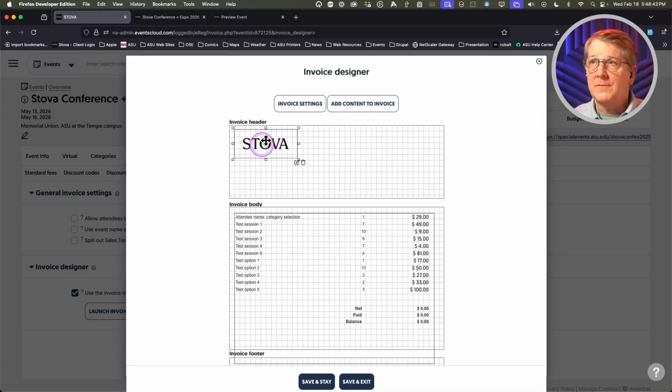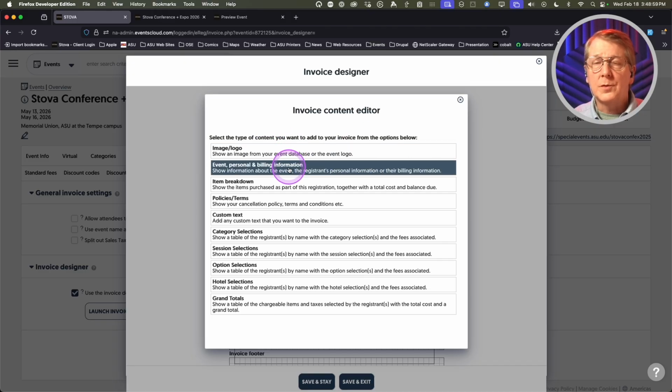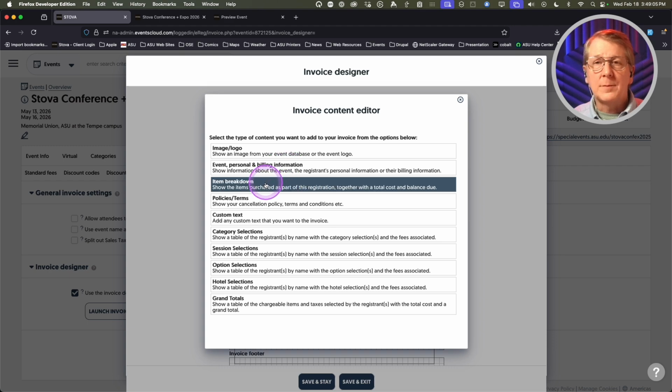To add fields or to add graphics, hit the Add Content to Invoice button. Okay, and these are all the different things that you can add. You can add your own logo or image. You can pull a person's information from the registration site. You can get that item breakdown on what it is you're charging them for. That is displayed by default in the invoice body.